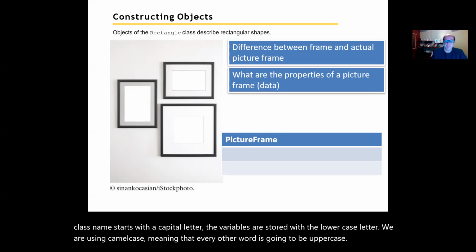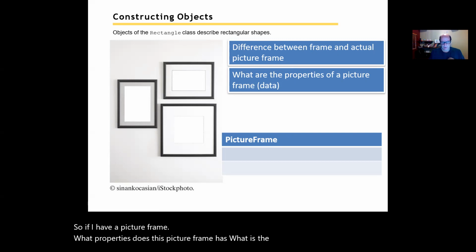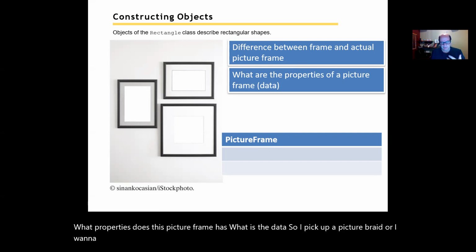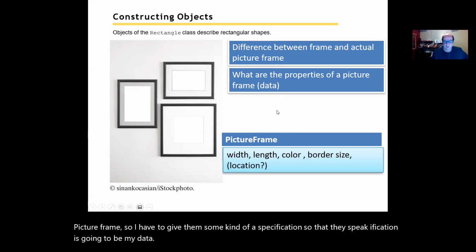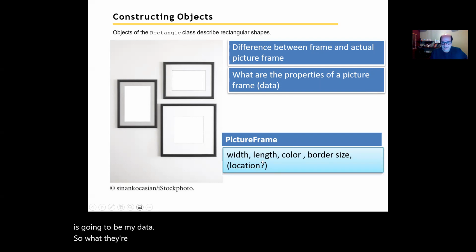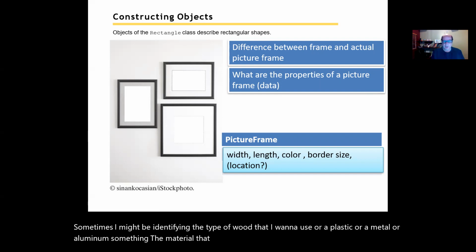So if I have a picture frame, what properties does this picture frame have? What is the data? If I want to go tell somebody to build my picture frame, I have to give them some kind of specification. That specification is going to be my data. So what kind of width, length, what color, the size of the border. Sometimes I might be identifying the type of wood that I want to use, or plastic, or metal, or aluminum, the material that I want to use around it.